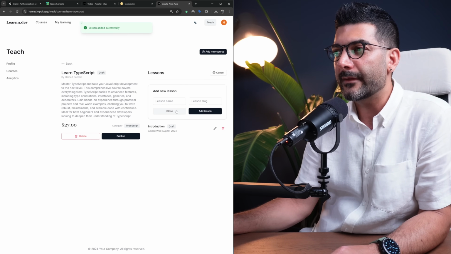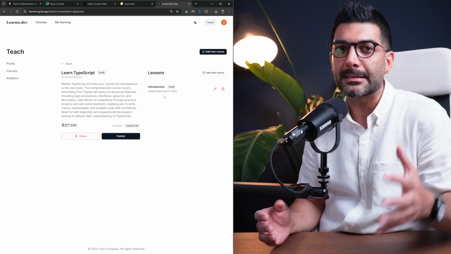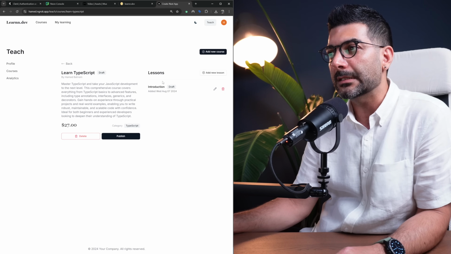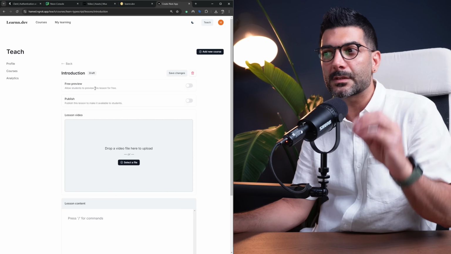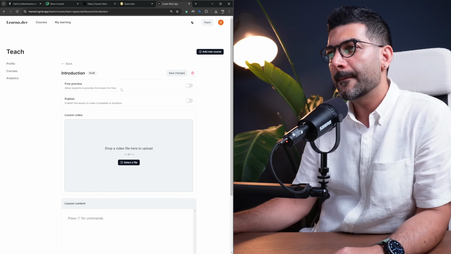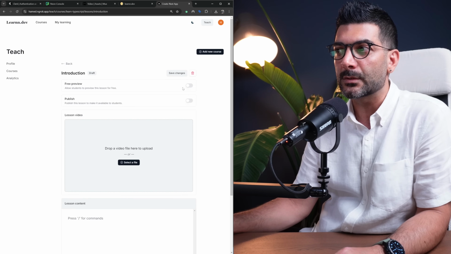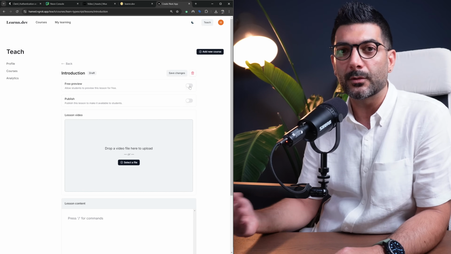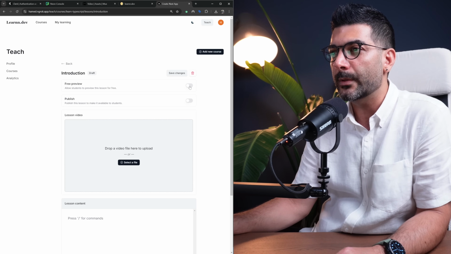This is using server actions in Next.js to create this lesson and revalidate the cache so we see this lesson on the page. We can go ahead and start editing this specific lesson on the next page where we can add descriptions, lesson videos, and some notes. So from high level, we have the free preview. This is to enable students that haven't purchased this course to be able to preview the video, just as I showed you in the course individual page.